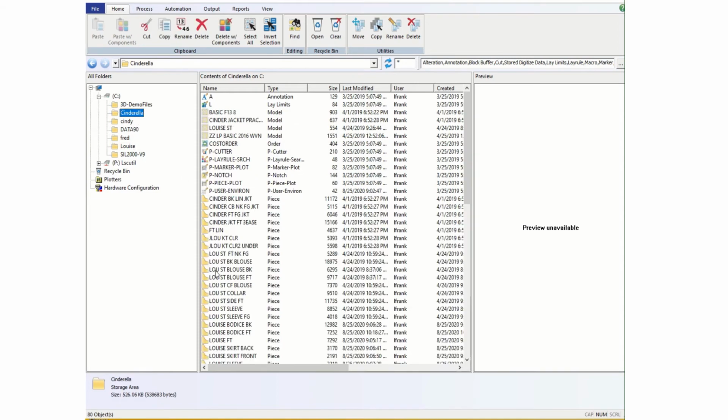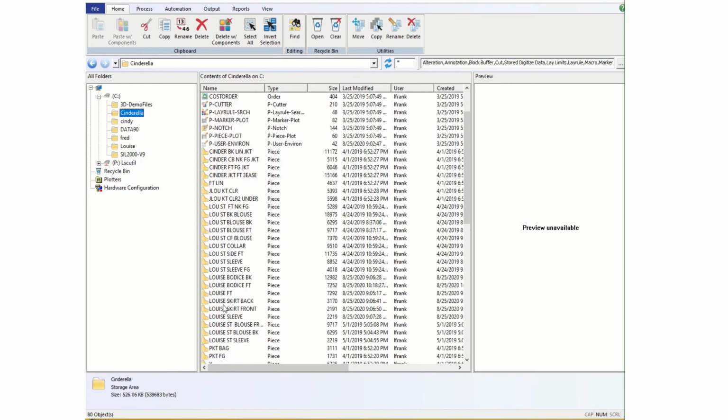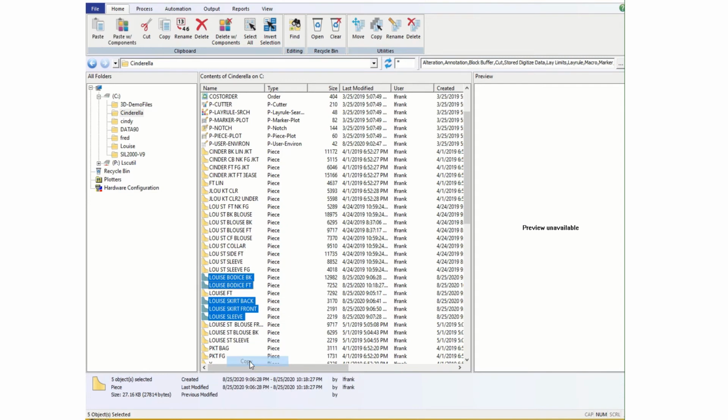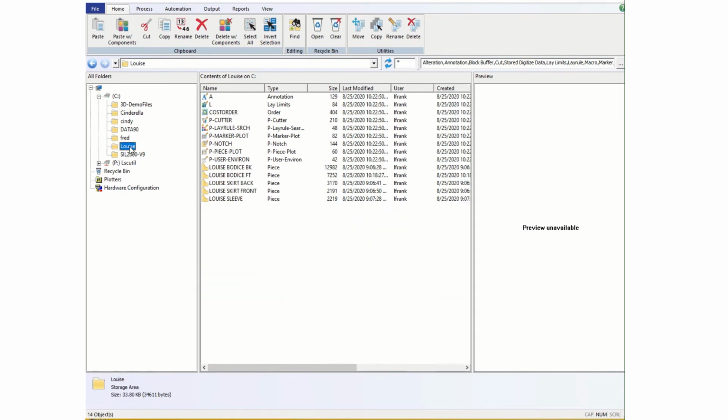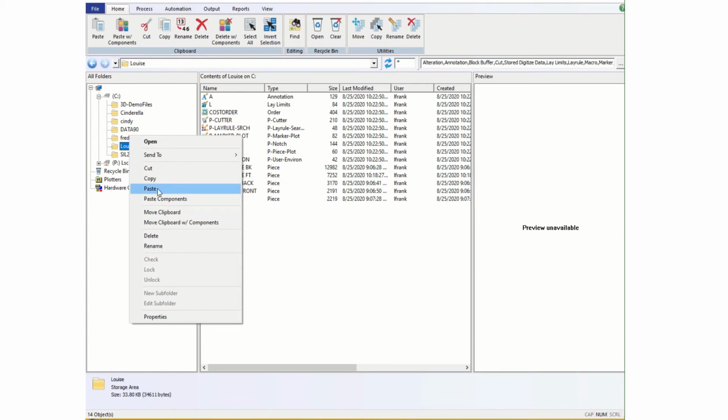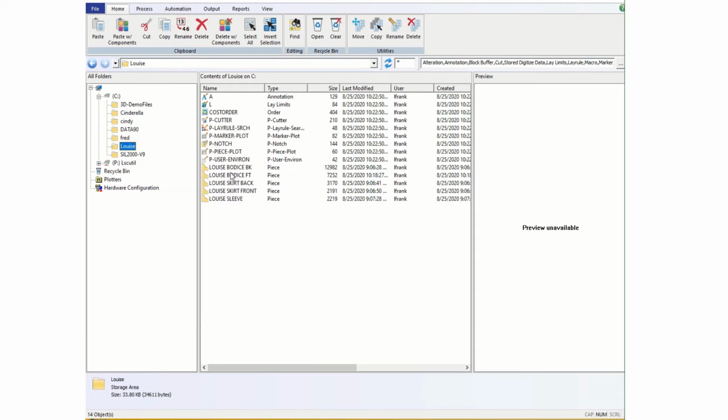So that again was just highlighting the pieces that you want. Touch the first one, hold down the Control key, and then touch the other pieces that you want. If they're all in a row, you can use Shift. Last time I just drug the box over. This time I'm going to right click and say copy, and then I'll click on the folder and right click and then say paste. I would do paste components, but there are no components, so just paste. And then they're there. If you need to see that again, just pause and rewind.